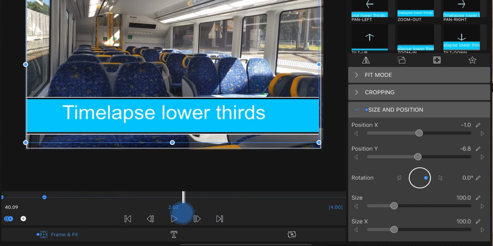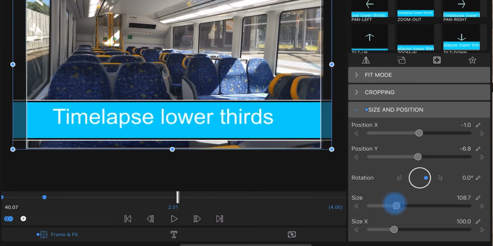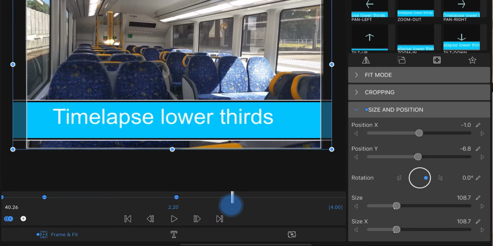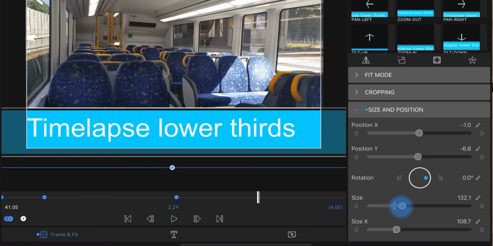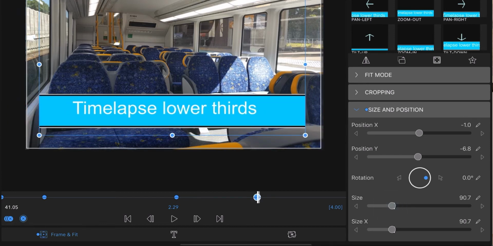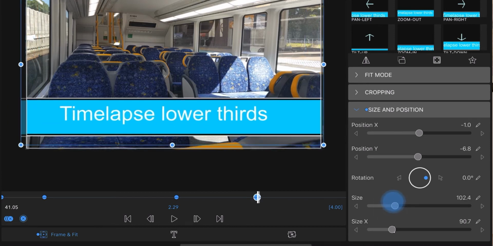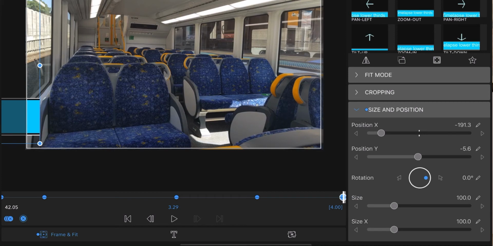Now at 2 seconds, I want to zoom out a little bit. Okay, so increase the size a little bit. That's too much. Just a little bit like that. Okay. Then at 3 seconds, I want to lower a little bit. So now, lower it. Lower back to normal. Then right at the end, I want it to move out of the frame. Like that. Okay, now let's play.